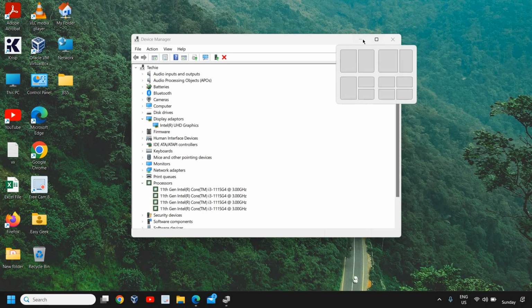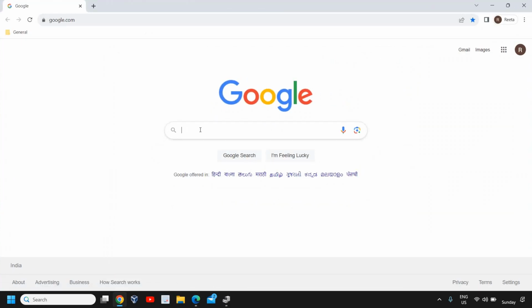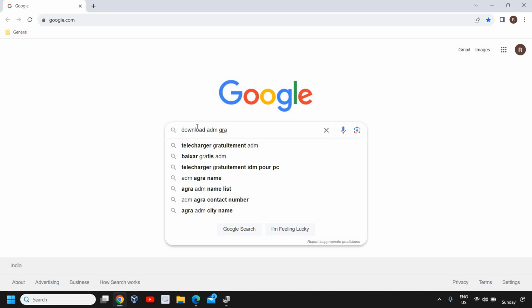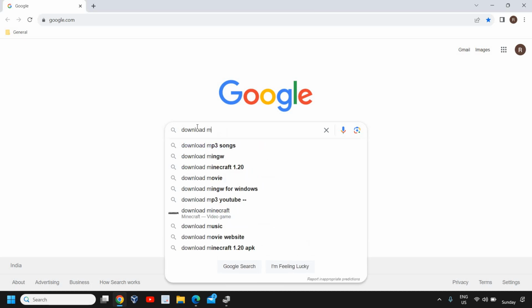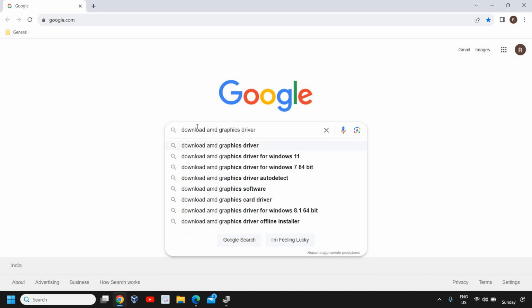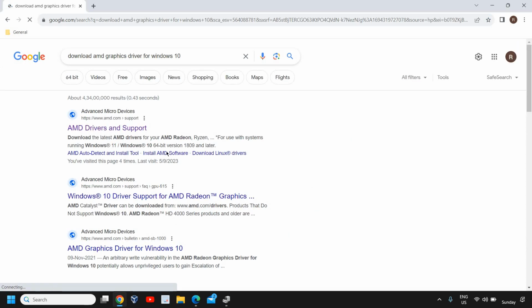Once you are done, just open your favorite browser and type download AMD graphics driver for Windows 10 or Windows 11. So let's say I'm typing for Windows 10, I'll just hit enter. Here you will find AMD Drivers and Support, and I just click on that.